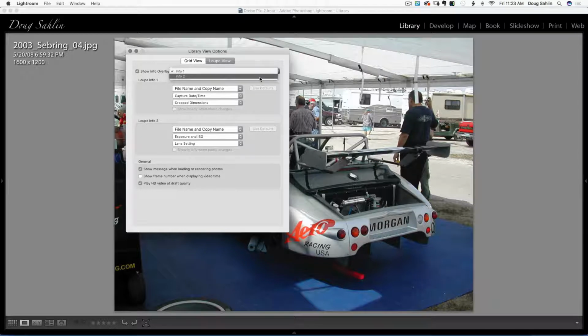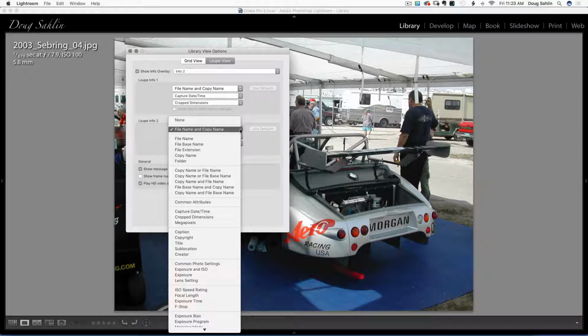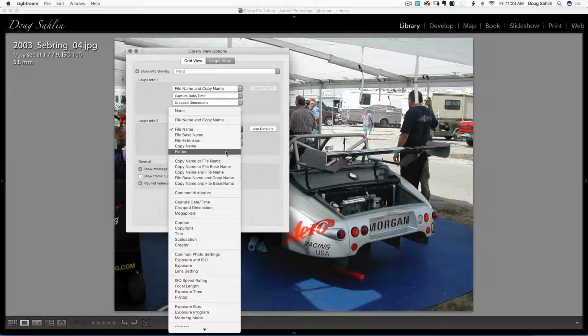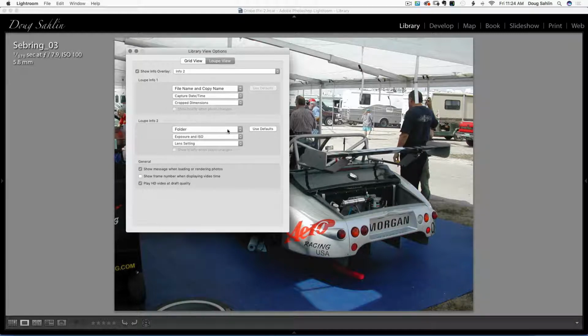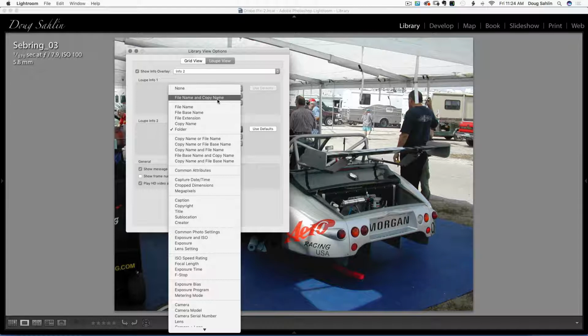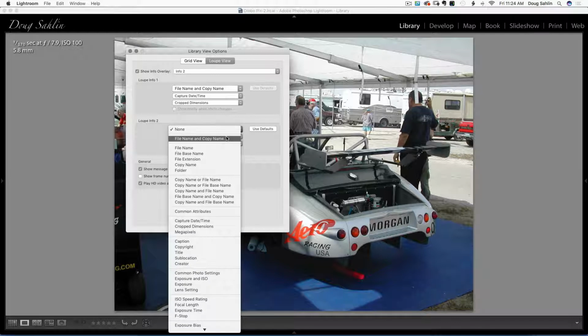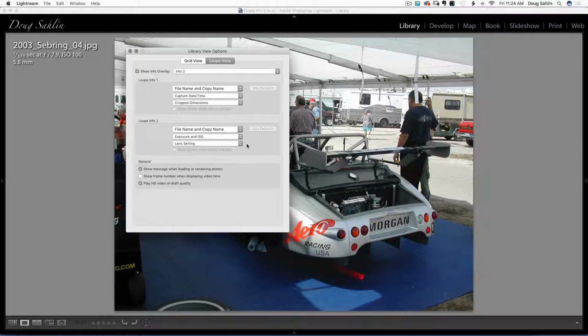And if I go to info 2, I can change more options. And notice when I chose info 2, it didn't change anything here, but it changed the information displayed on the left-hand side of the image. So again, I can choose all these different options from the drop-down menu. If I just decided to go with file name, I could go with folder, but I like the defaults pretty well, or I could go with none.